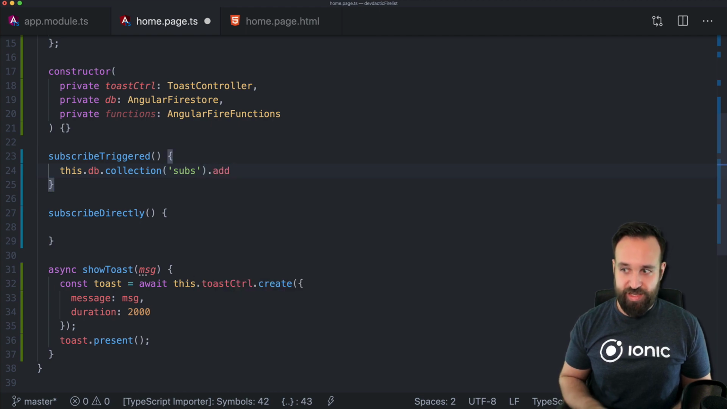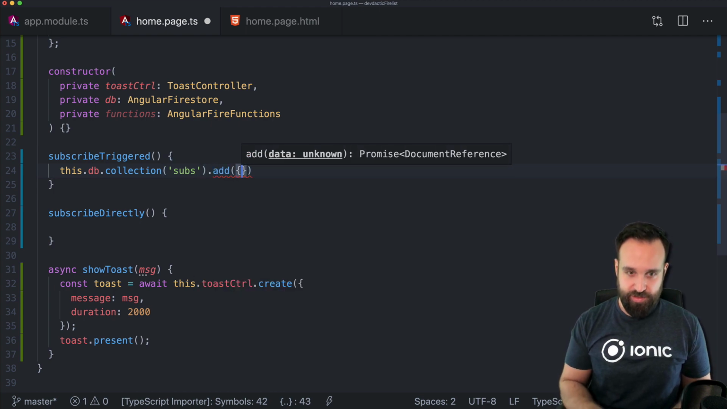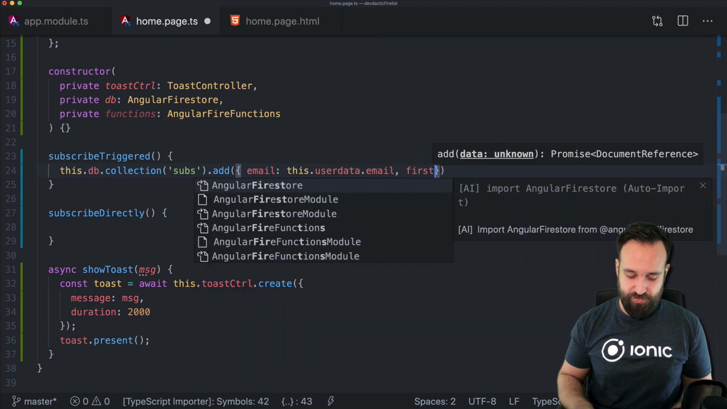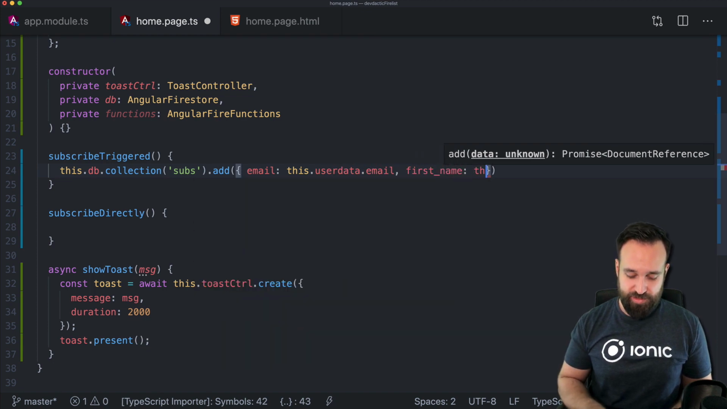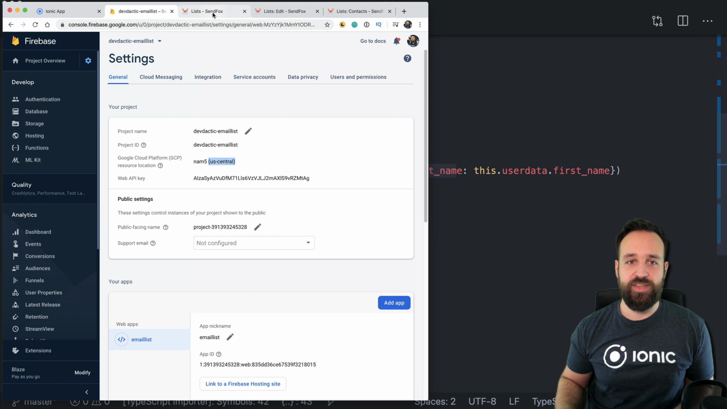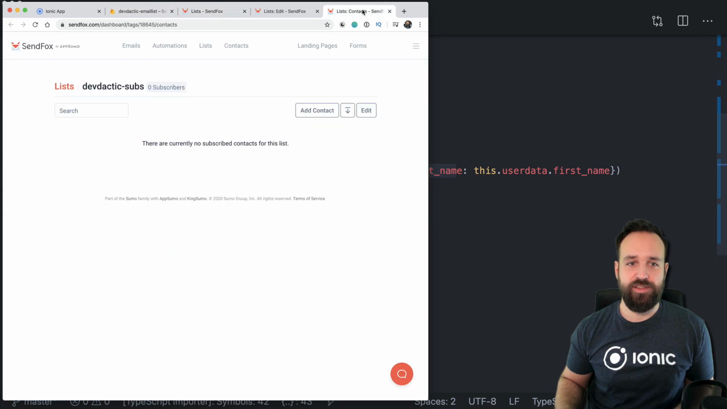And then we want to add data to this collection. So we want to add an email, this user data email, and also first name, which is this user data first name. It has to be first name because that's what the Sendfox API expects.